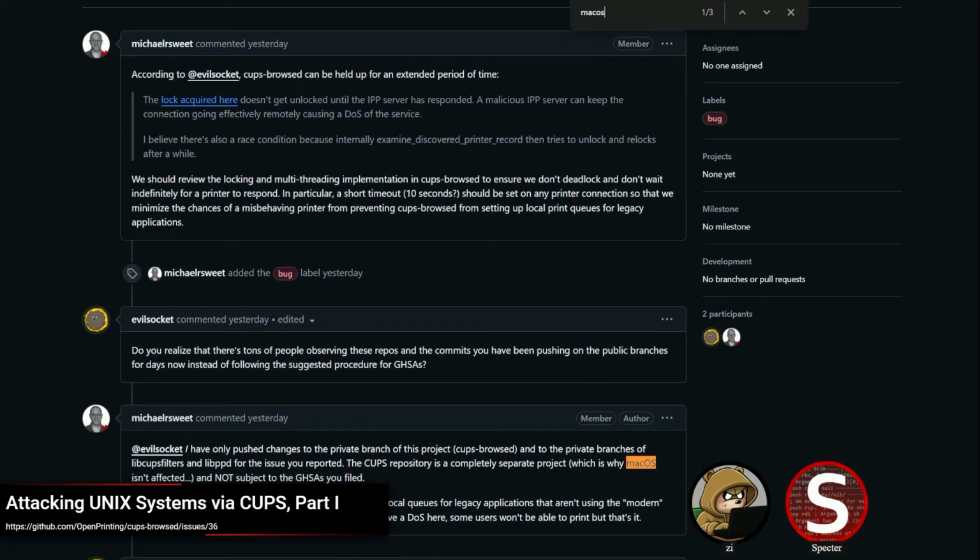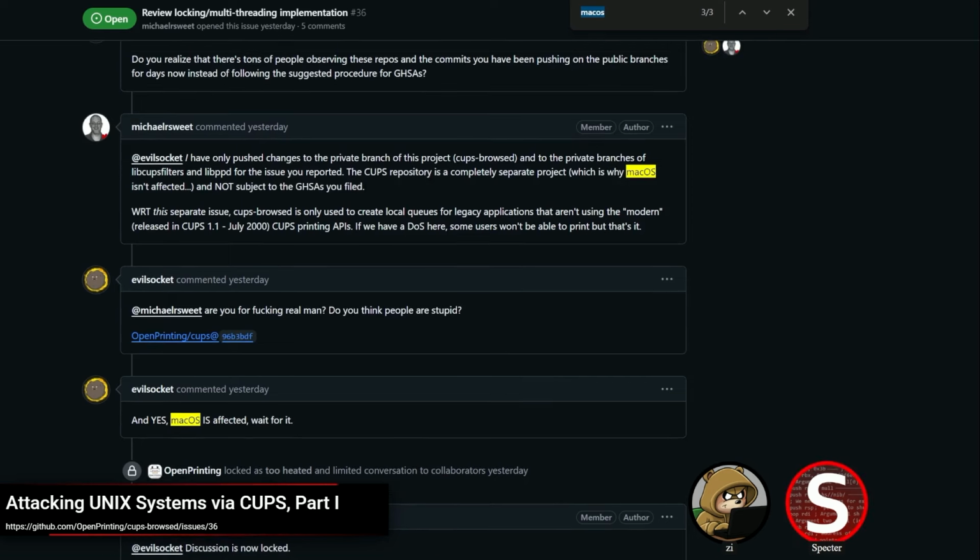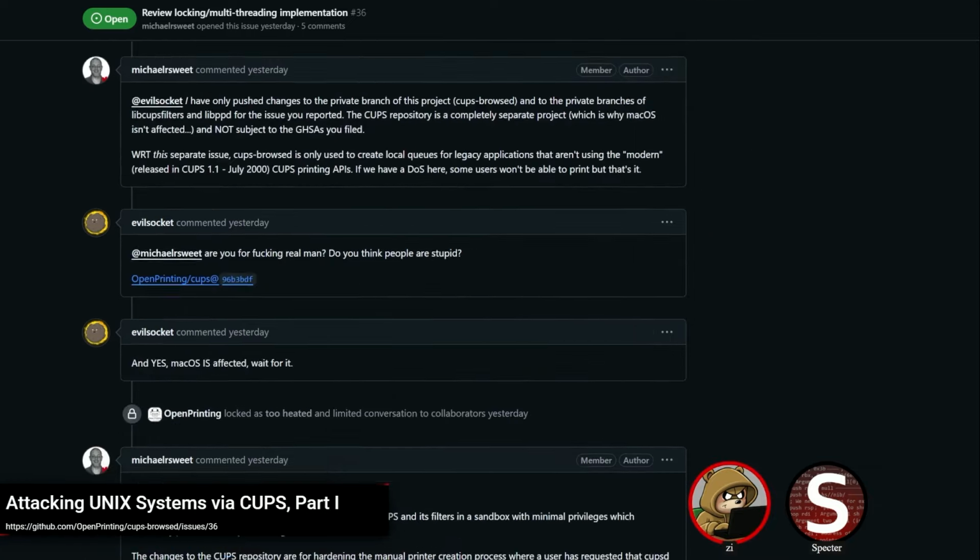Well, after the thread got locked, they mentioned that macOS doesn't ship this, and effectively that prevents these attacks. So I don't know if that's what you're referring to. Yeah, the CUPS repository is a completely separate project, which is why macOS isn't affected and not subject to the GHSAs you filed. It's possible gaslighting.